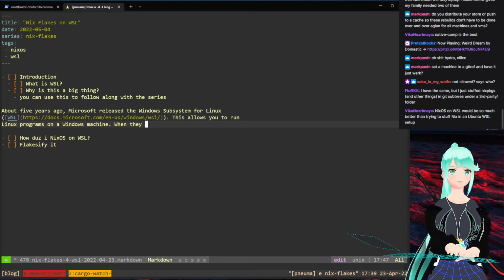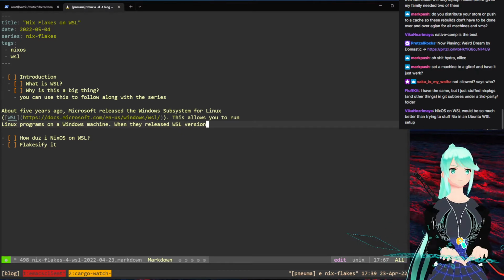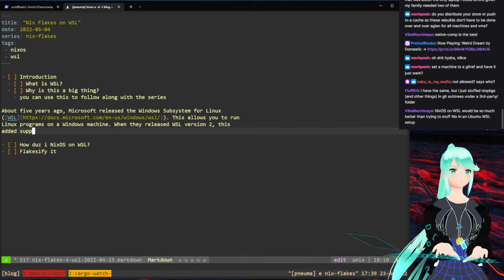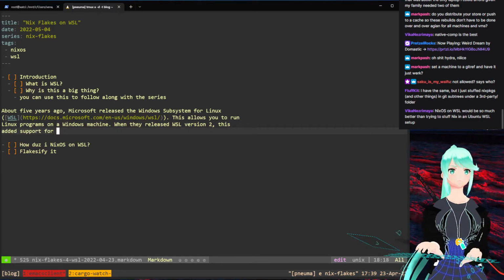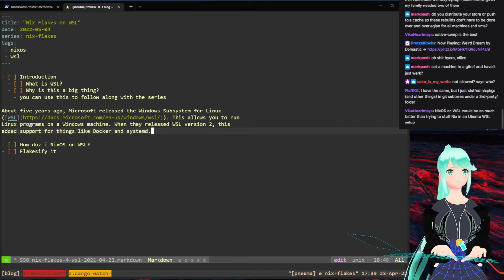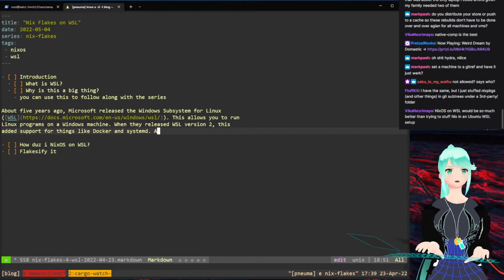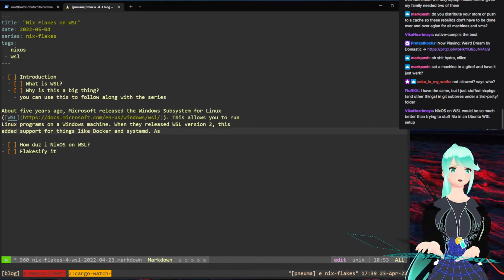When they released WSL version 2, this added support for things like Docker and systemd. As a result, this is enough to let you run NixOS on Windows.